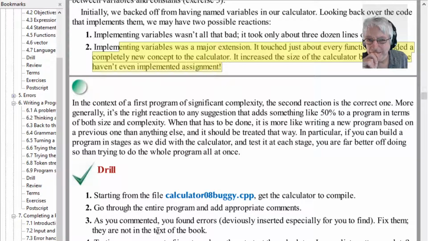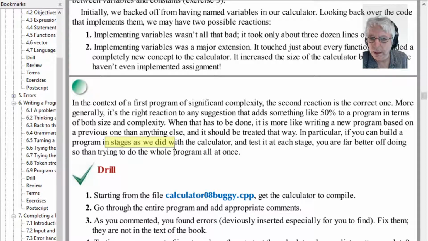More generally, it's the right reaction to any suggestion that adds something like half of your existing code, additional lines, to a program in terms of both size and complexity. When that has to be done, it is more like writing a new program based on a previous one than anything else, and should be treated that way. In particular, you can build a program in stages, as we did with the calculator, and test it at each stage. You are far better off doing so than trying to do the whole thing at once.